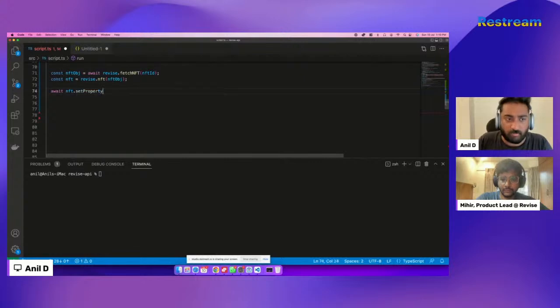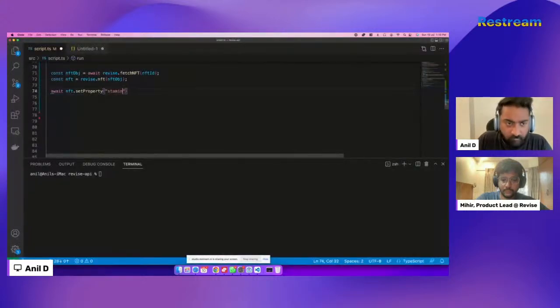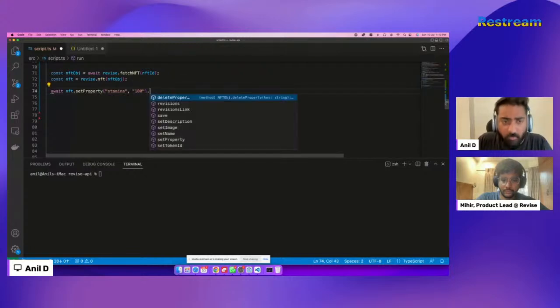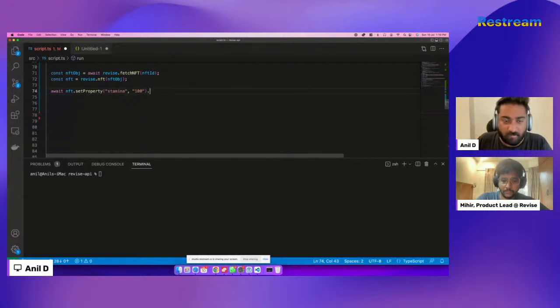So let's say I want to change the property. So I'll say setProperty. Now the property I want to modify is stamina. And I want to set it to 100. I can go ahead and chain a bunch of other commands as well. I can change the image while I'm at it. I can change the name while I'm at it. I can change a whole bunch of things. And at the end of it all, I can call save.